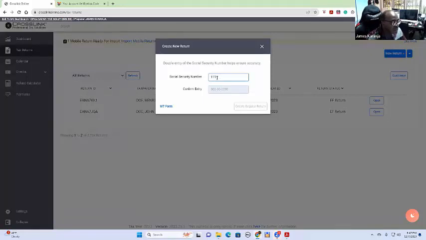So I'm going to add 111. So these are social securities that are just created. They are not real. Okay, 18111 222218. So I'm going to create a regular return.